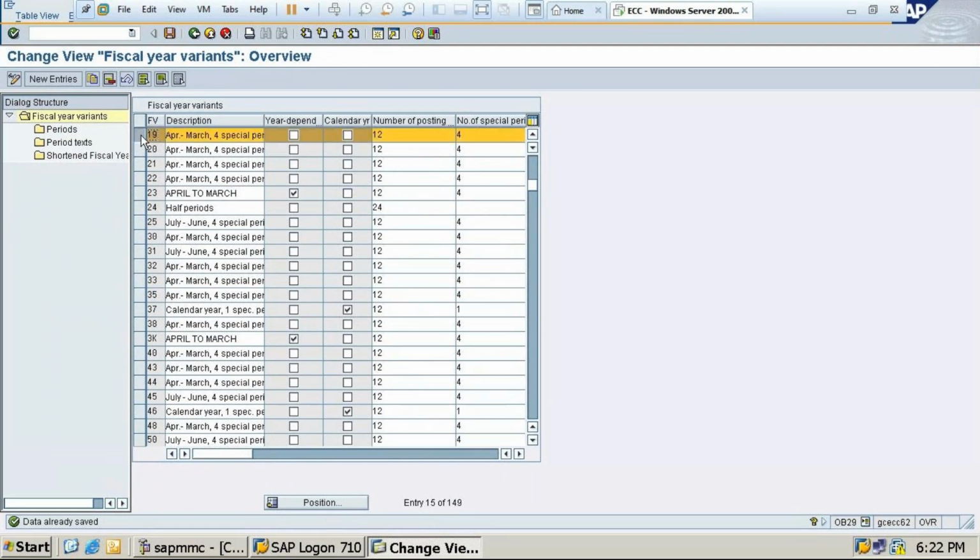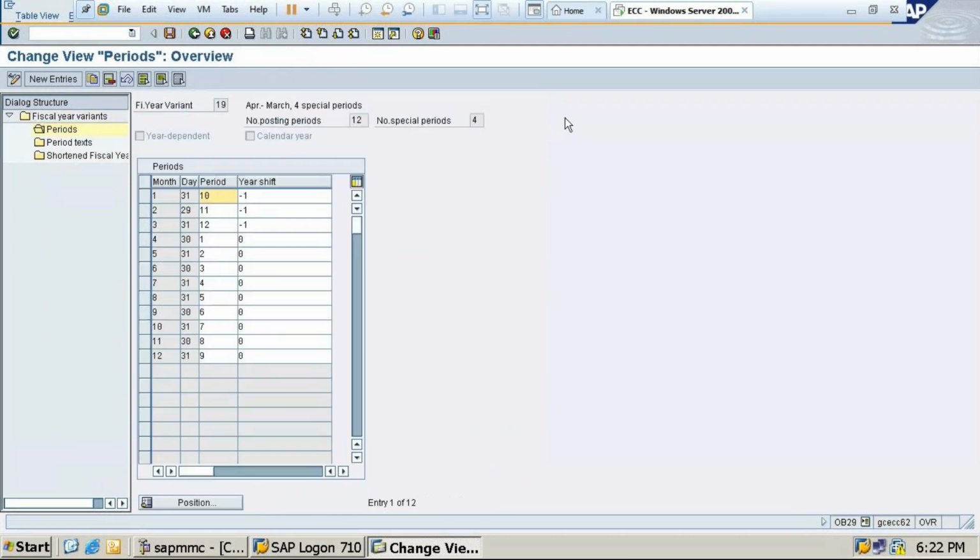Just select that one, double click on the periods. Now you can see whether everything is correct or not. See here, 12 periods April to March, and we have 4 special periods, 12 posting periods and 4 special periods. Let me explain. See here, this is your January. The first month is January, February, March, April, May, June, July, August, September, October, November, December. But days, how many days are there? 31 for March, 29 for February, like this. But the period is 10. Why? Because it is called year shifting.